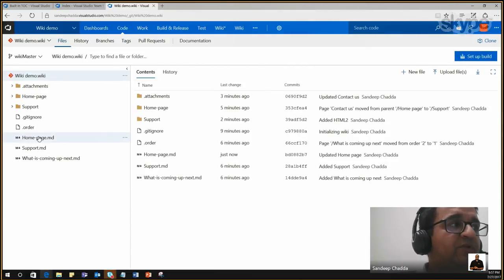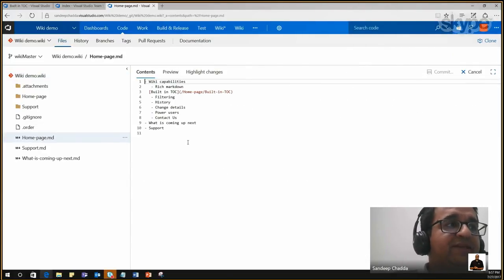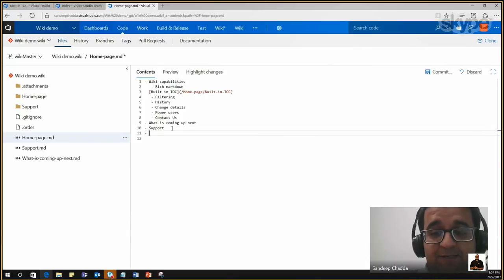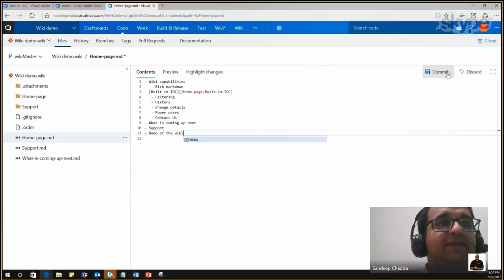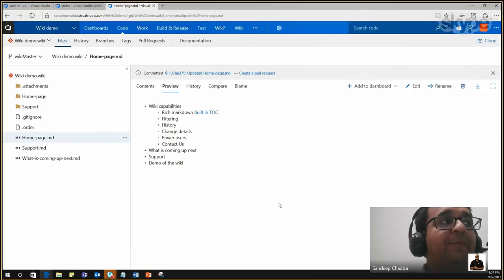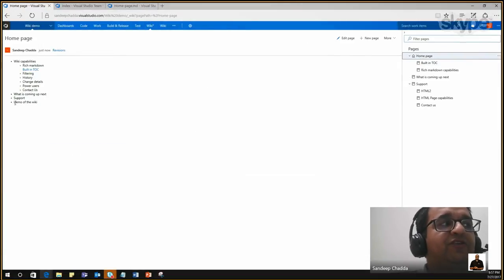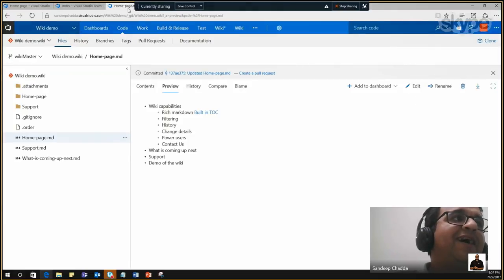So if I want to, let's just do something, right? I'm going to make some changes to this homepage right here. I'm going to say support demo of the wiki. And let's just commit it. And so right now, if you see, I'm making changes to the Git repository and not to the wiki per se. And let's go back to the built-in TOC. Let's go to my homepage. And there you see demo of wiki is showing right here. Great. So you can make changes in any editor that you prefer, even if you wanted to edit them somewhere else. Exactly.